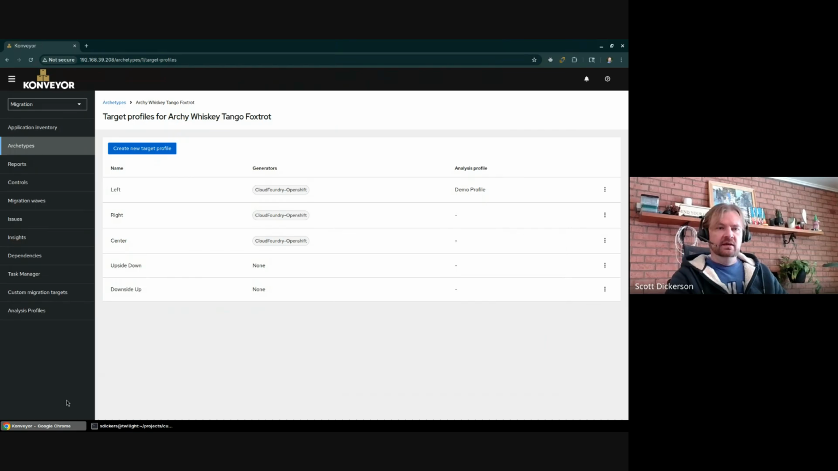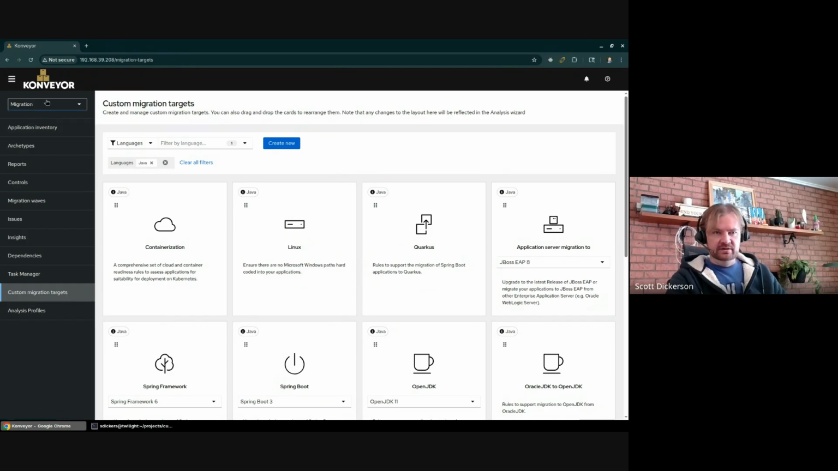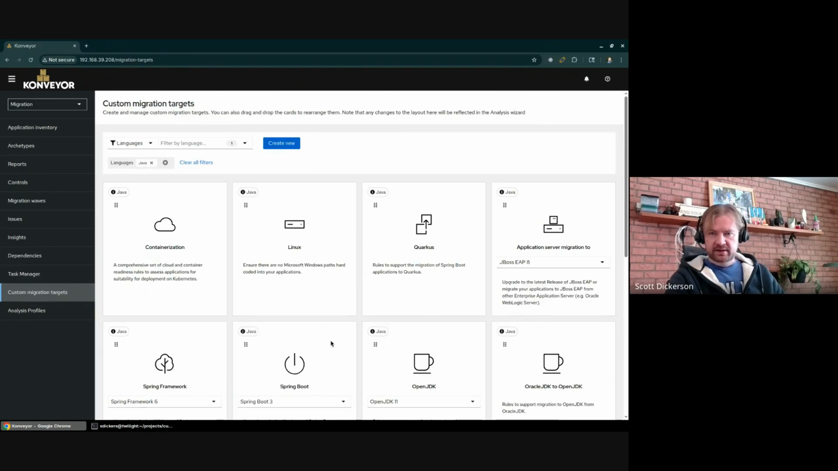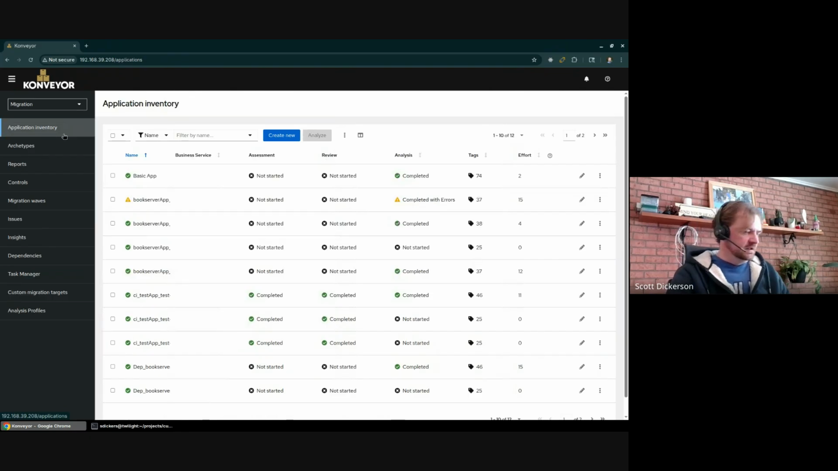So that's that one. The very last bit is custom migration targets are now available on the migration perspective. And if you have permissions, you can create and change these. If you don't, you can just see that they exist. So that's one way to do that. And check notes that I forgot to write down. I'm pretty sure that covers everything around analysis profiles for the central config.